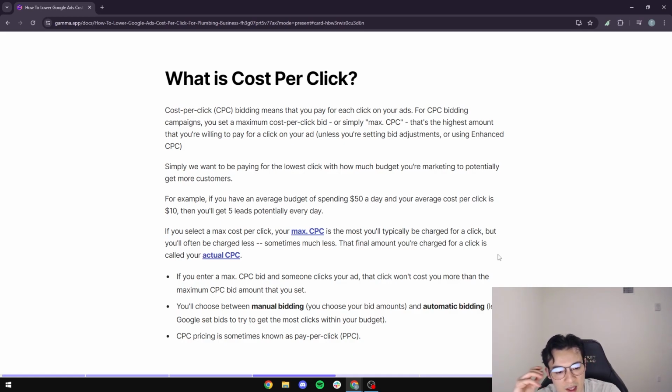So with that being said, if you enter a maximum CPC and someone clicks on your ad, that click won't cost you more than the maximum cost per click you set, right? In this scenario, you want to select between manual bidding, where you choose your bid amounts, or automatic bidding, where you let Google set the bids to try to get the most clicks within your budget. And sometimes with Google Ads, since they're changing with their technology and advancing in 2024, cost per click pricing could also be called pay per click. That's something you might see often here.